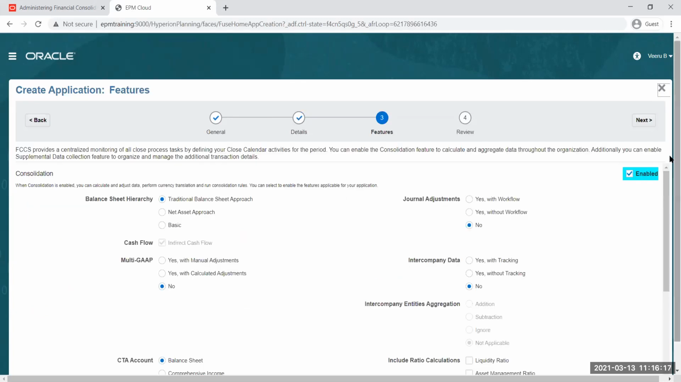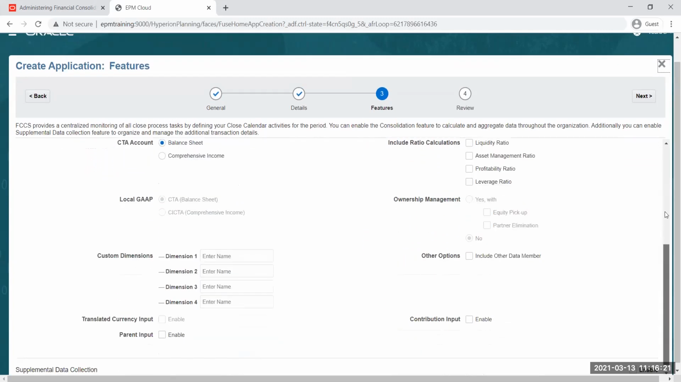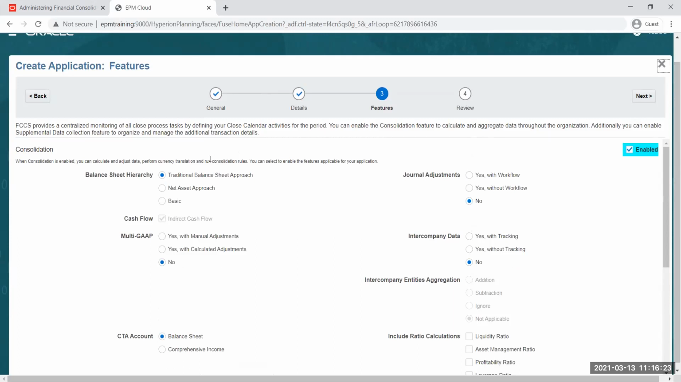Okay. So here there are quite a few application feature settings, and I'm going to speak about each one of them. There's something called balance sheet hierarchy. There are three types. Actually, this third one is fairly new and has been there in the application. This is a basic application, which means some of the standard out-of-the-box members are not created.